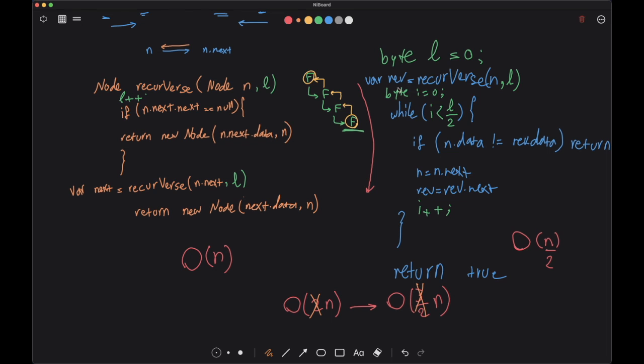And if we use a for loop, we can scope this I to only this while loop. Right, so without further ado, let's go into the code and try to implement this algorithm.